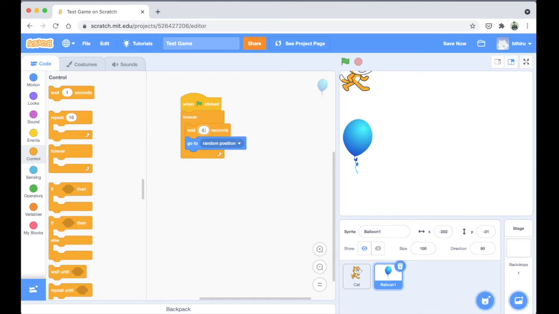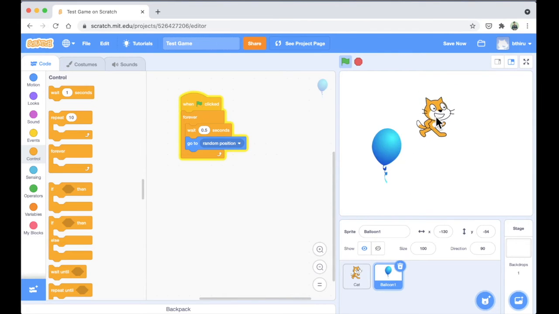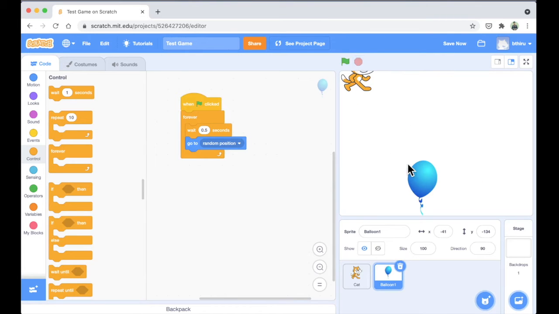I can reduce it to 0.5 second. So every 0.5 second, my balloon will keep on shifting to a random position. Let's click on the green button and check. Now this is pleasant and we can try to catch the balloon as this moves. Right? So this is the step that we have achieved so far. But so far we haven't calculated the score.